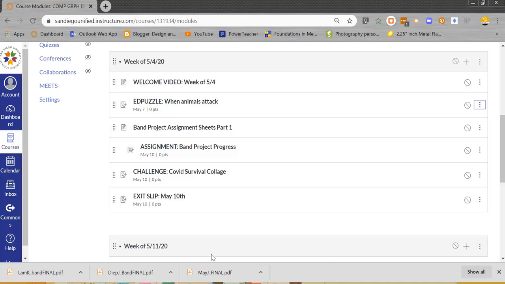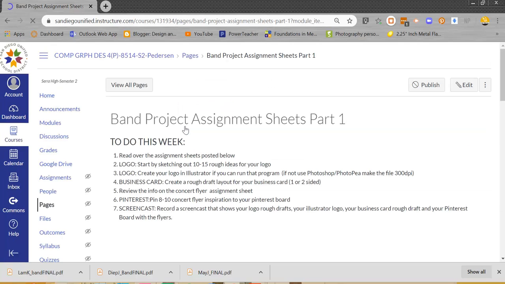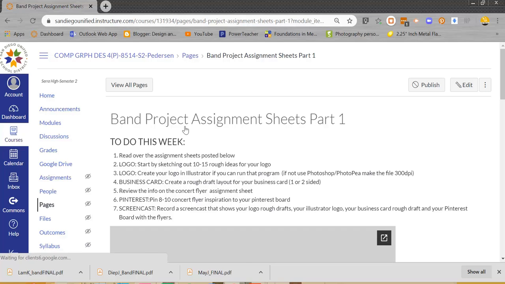Canvas, and I'll show you some examples of some student work from previous years. So right here is the band project assignment sheets. I've only posted a couple of these right now. I will post more, so if you want to get ahead on stuff and you really want to see what the assignment is for anything else, let me know and I'll post them to you. Or if you wait until next week, I'll see if I can post all of them.